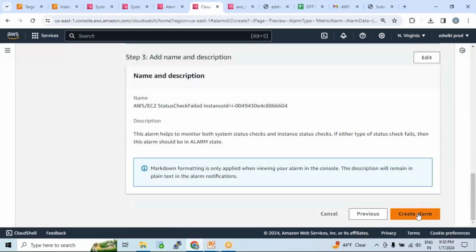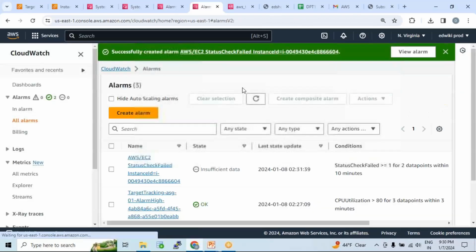Go to next, and create alarm. You see, I just have created my own alarm here. The condition is whenever the status check failed value is greater than or equal to 1, then please send an email. Initially, it will be insufficient, obviously, right? It takes some time to gather the data. After some time, it will turn into OK or alarm state, whichever is applicable based on the data that it has gathered.